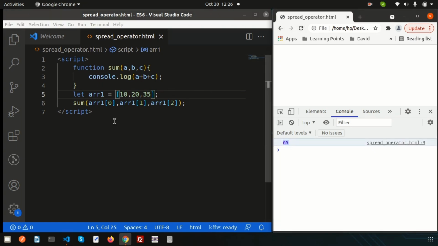Okay, so the thing is, first of all we are passing direct values, and then we are passing the array, but actually the value is coming from the array. This is the array, the first position, second position and the third position, right? So all are simple in JavaScript. So what is the use of the array?